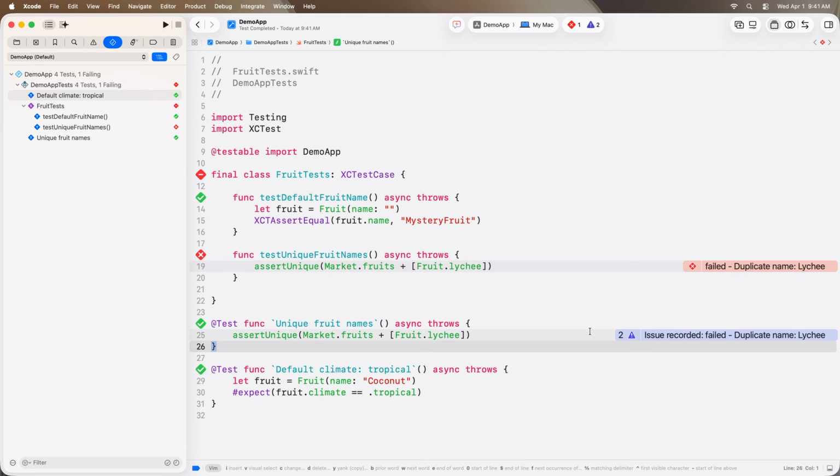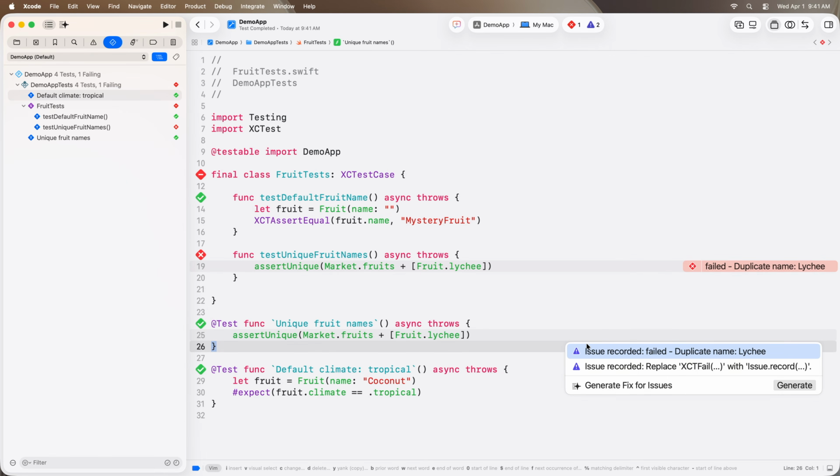A test failure can be a good thing, because it means my helper is working to catch bugs. There's some messages here though. I'll click to view them. Interoperability created two warnings, indicated by the purple triangles. Because these aren't errors, the test still passes. The first warning tells me that lychee is a duplicate name, and the second warning instructs me to replace XCTFail with Issue.record from Swift Testing.